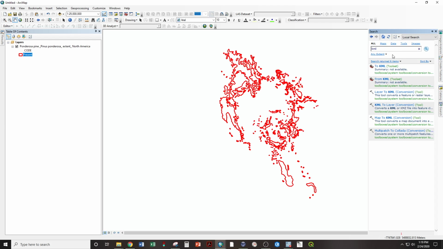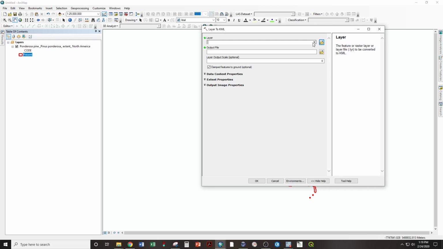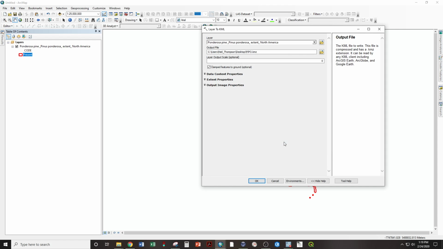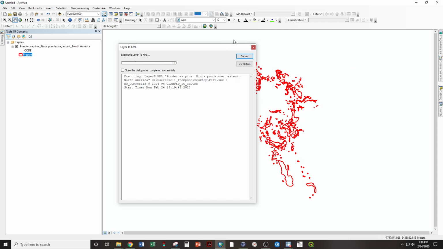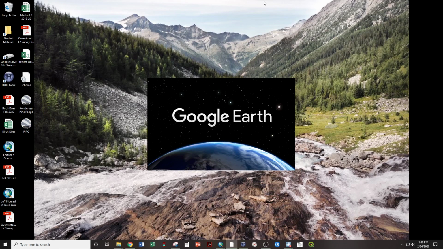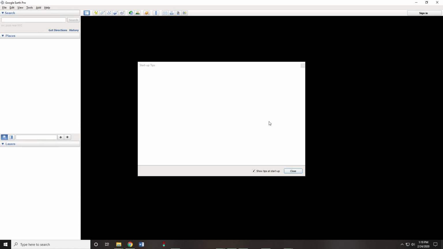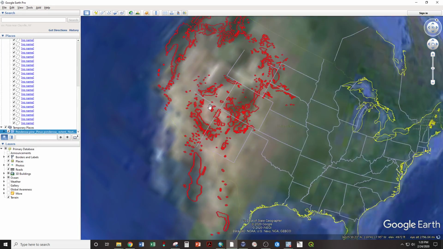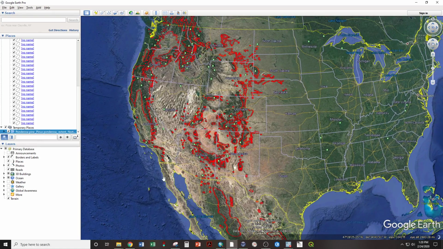I'm going to search for the tool Layer to KML. I'm going to select my layer, and I'm going to save this to my desktop, calling it Pipo for Pinus ponderosa. Close that, move that out of the way, double click on Pipo, and that opens up Google Earth. Close this dialog box here and zoom right in on the range of ponderosa pine.